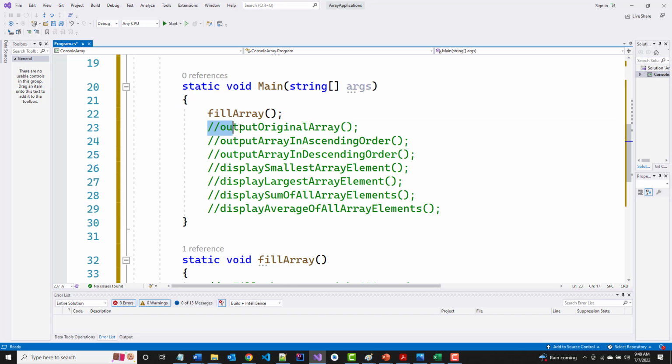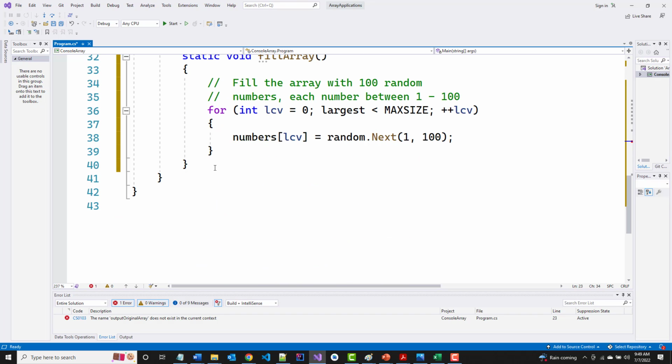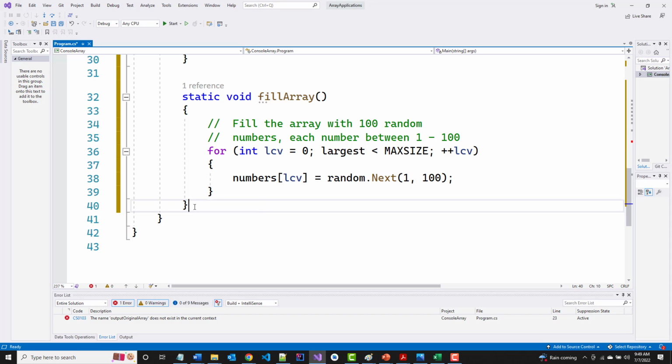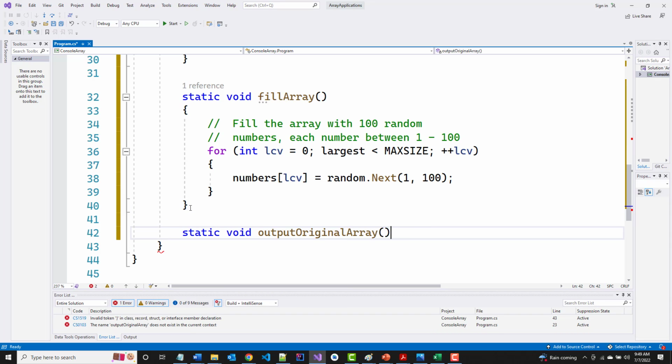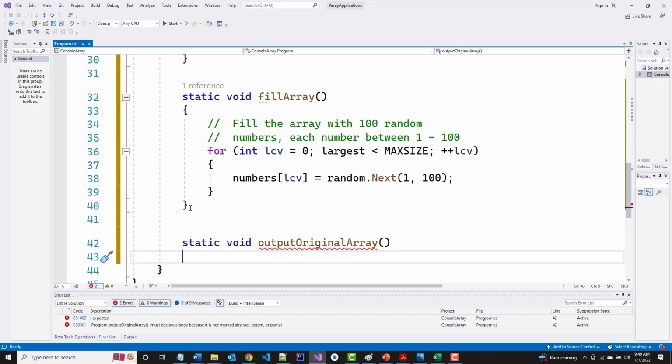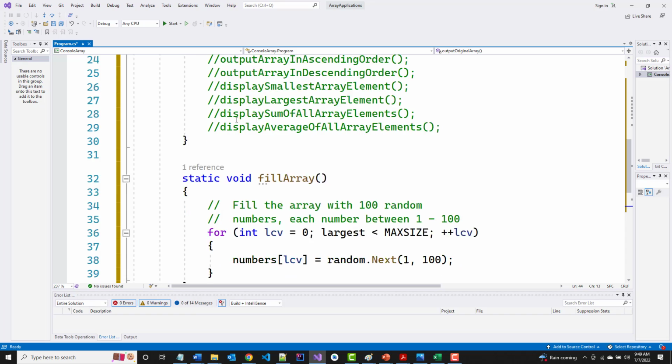Now I want to output my original array. So I'm going to uncomment this, which will give me an error because it hasn't been written yet. So let's write that one now. So static void output original array. Whoops. And again, all those errors are now gone.